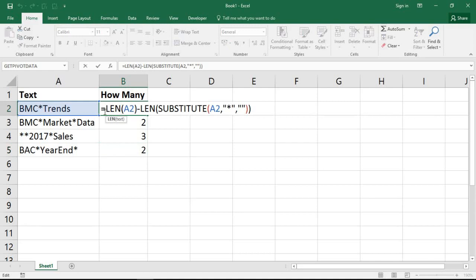If I bring that back up for you guys to see, so that is a formula that will count the number of times a specific character occurs within a cell in Excel.